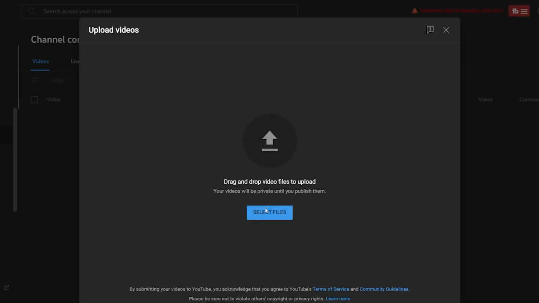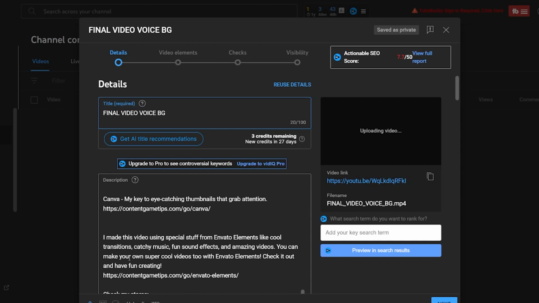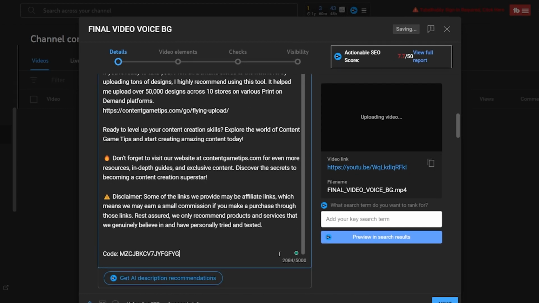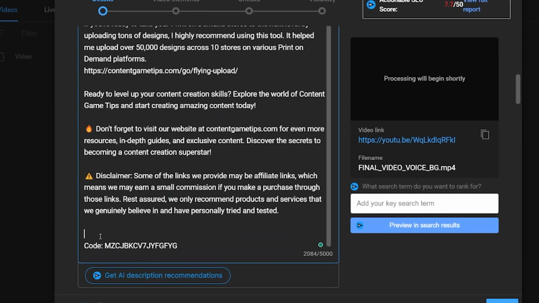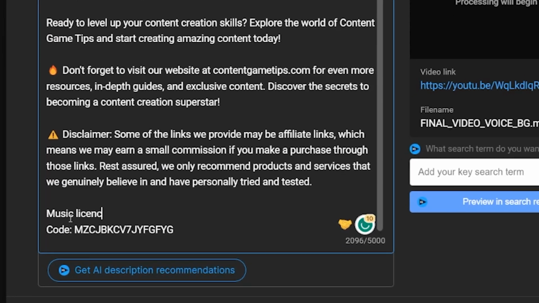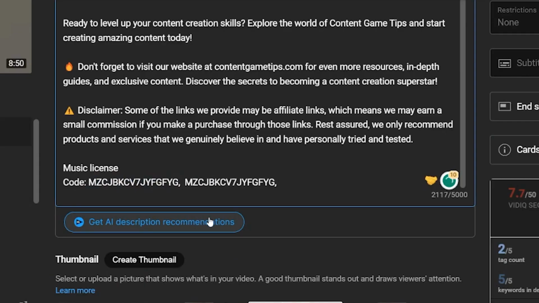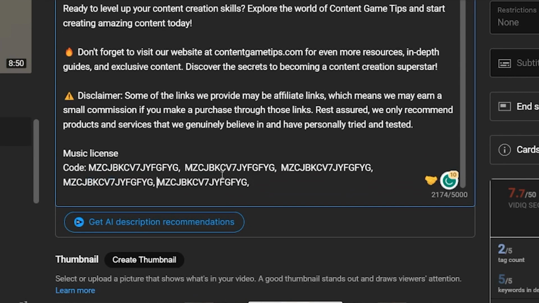Upload your video to YouTube. Select the file that you have edited with Murf AI. In the video description, scroll to the bottom and add the YouTube code from Murf AI. Make sure to place the code on its own line so that it stands out and is not confused with other text. Each song requires its own code, so if you use multiple tracks, you can separate the codes with commas.